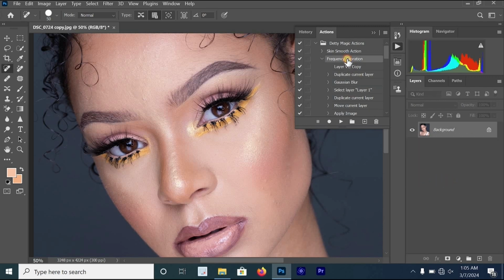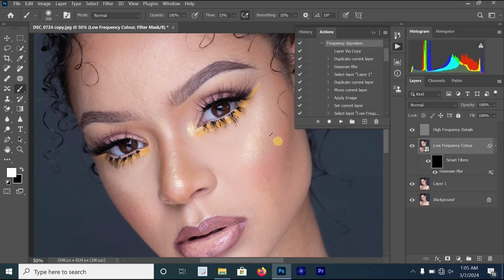So now I'm just going to go back to frequency separation and let's play it. Now that we have played the action and it has opened, you can see the frequency separation has already been created. The next thing you have to do is select your brush and go to flow. Once you head to flow, reduce the flow to, let's say, around 23. Once you're done, left click on the skin and keep dragging your mouse to paint or apply the effect on the skin.